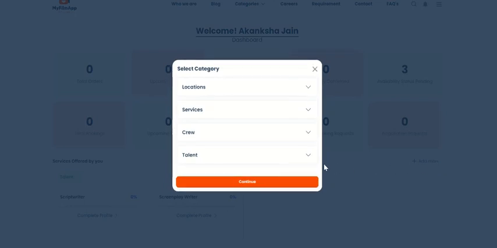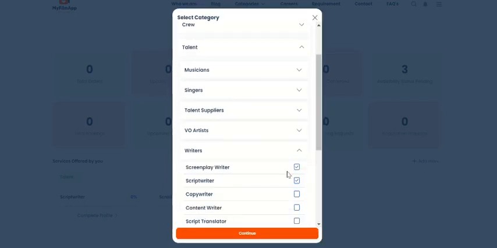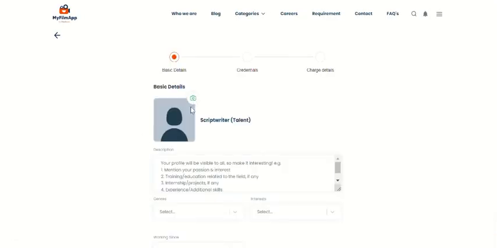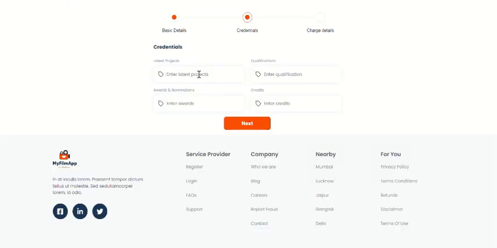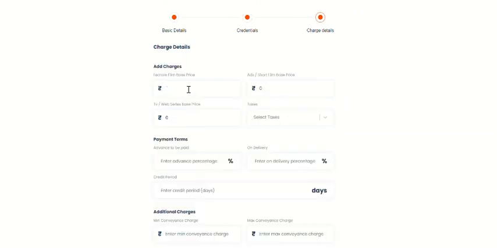If you are a service provider and want to offer your service, click on add and select the category you want to make your profile in and click on continue. Once that is done, fill in the basic details. Each category profile will have different sections to fill. Fill the mandatory fields and charges.